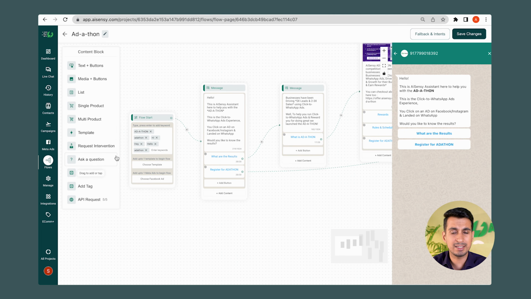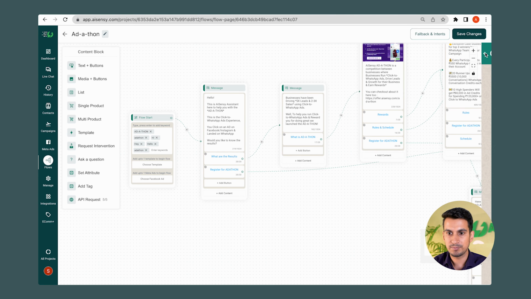I can ask a question, I can save that to attributes, I can add some tags, I can even send some API requests. I can send an API request to my server, to my databases, to my software, and I can call something from them. I can get some data and I can show it to the user. Quite extensive chatbots can be built using this flow very neatly, very seamlessly via this dashboard.